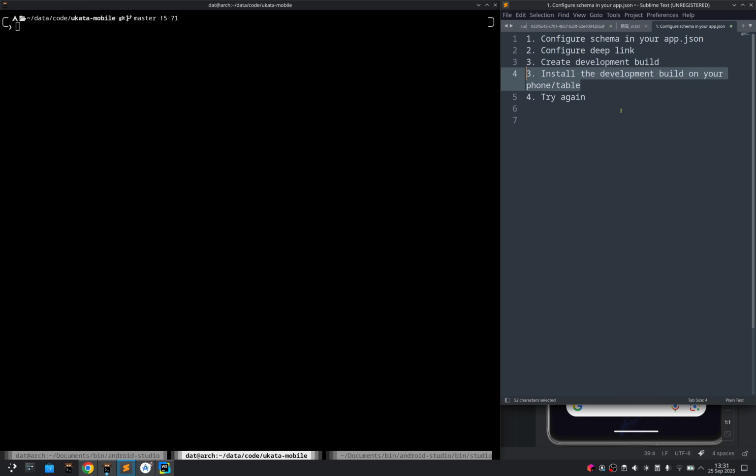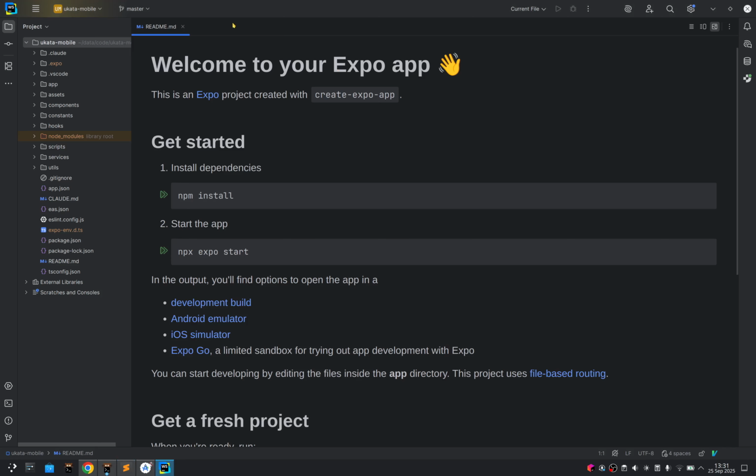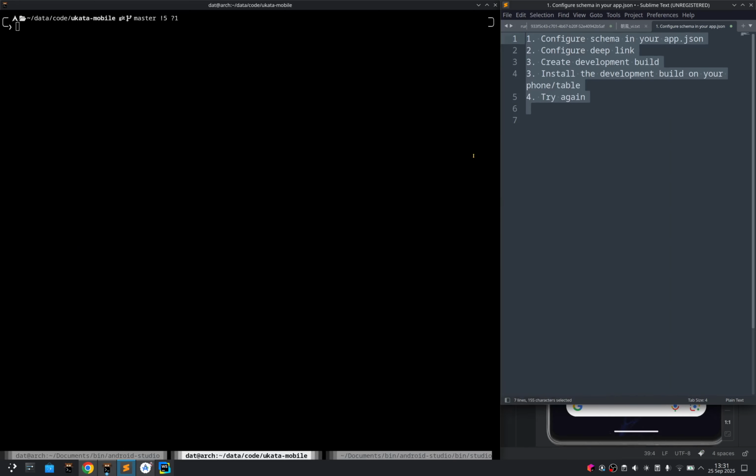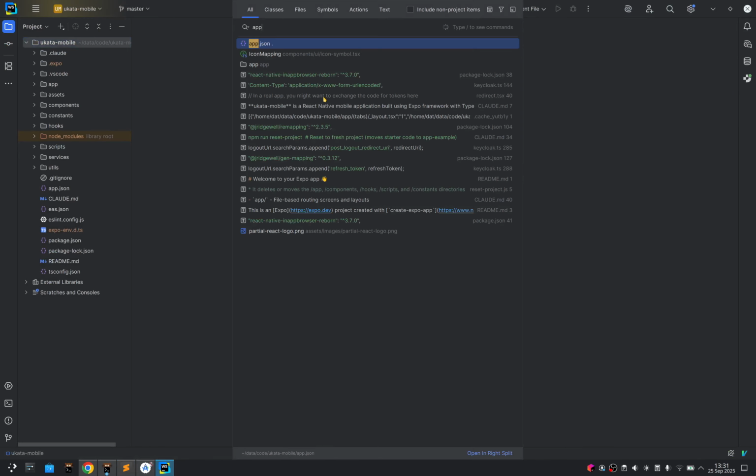So if you know what you're doing and you're stuck only at this point, then you can perform these steps and not watch the rest of this video. But for those of you who stay, I will go through each step. So the first thing is to configure the scheme, right? The one in app.json.